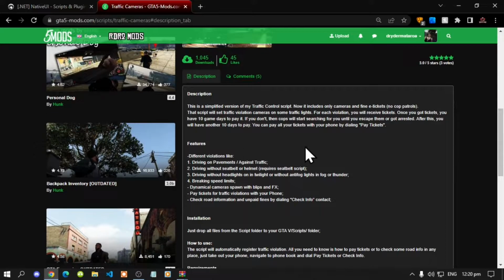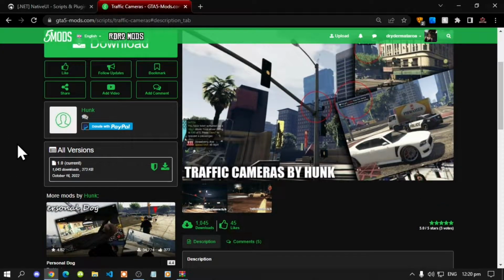Now it says over here that this does require the seatbelt script. I've been searching for a seatbelt script, there are so many of them, so I don't know which one is compatible for this mod. I didn't get time to actually talk to the developer, so if you want the seatbelt script, I highly recommend you go and talk to Hunk. He will tell you which script to install, but I'm going to install this without the seatbelt script.